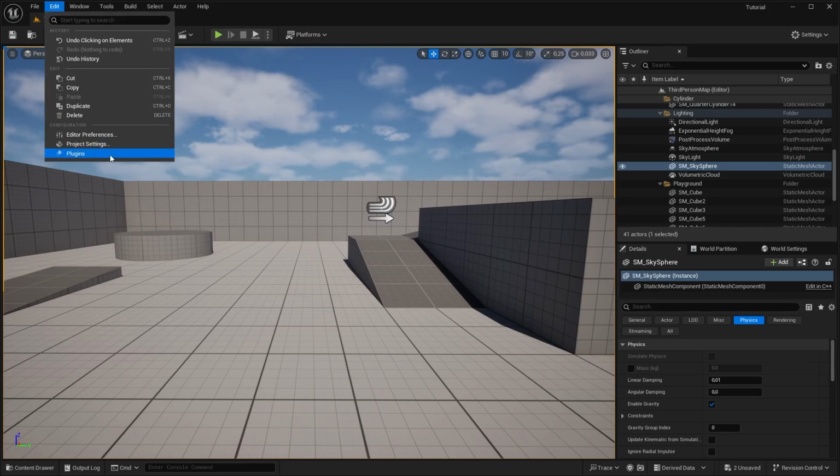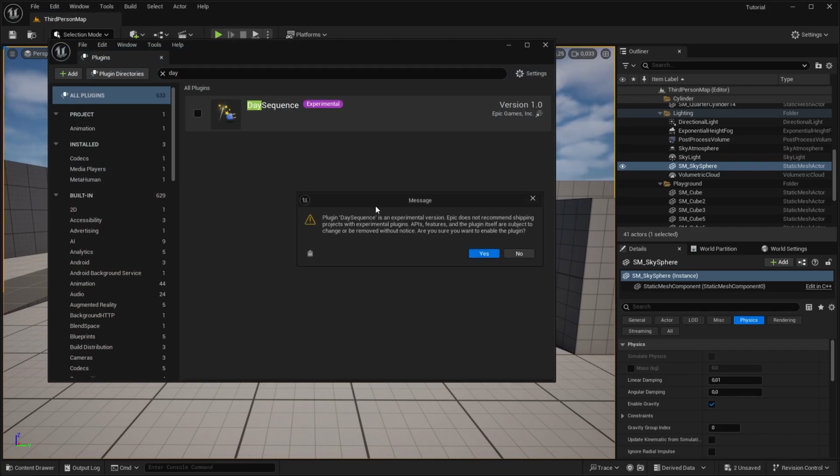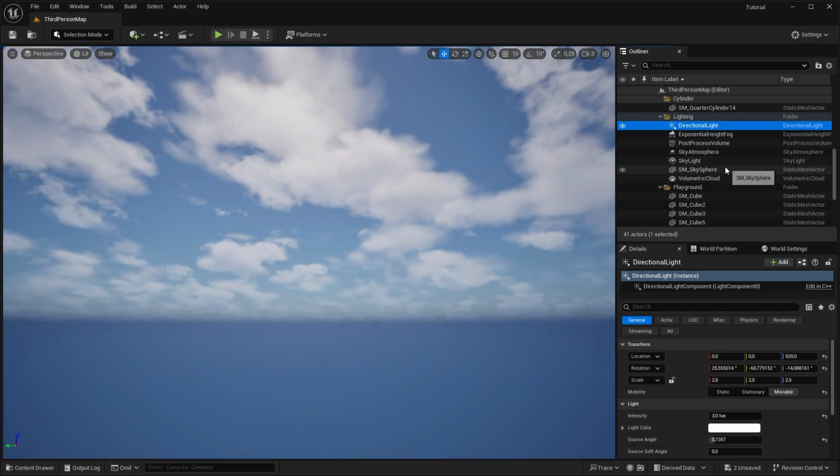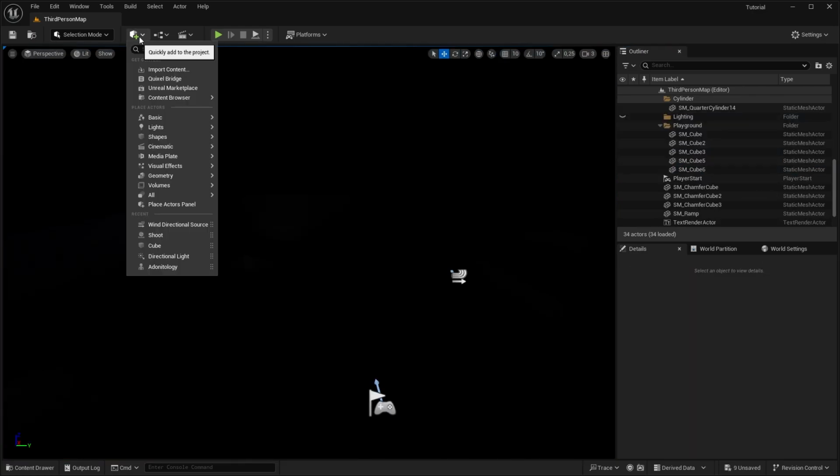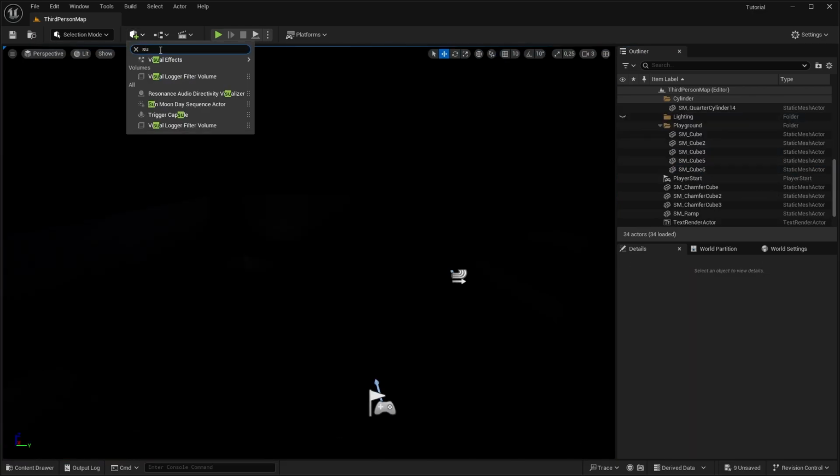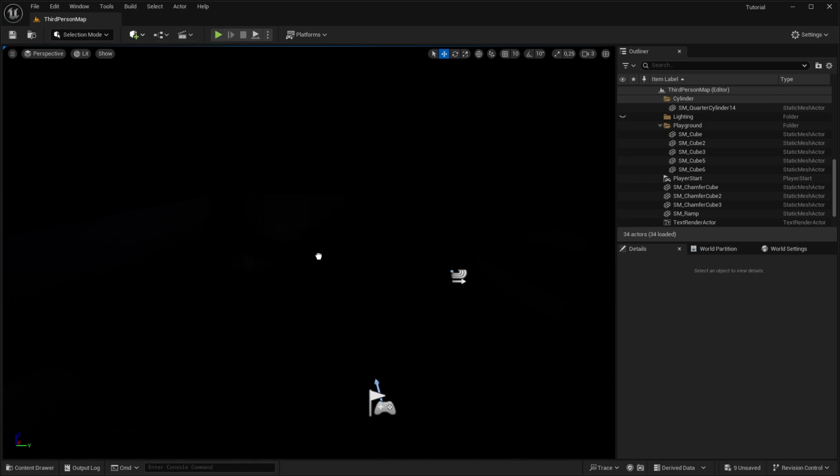First thing you need is to enable this plugin, Day Sequence. It will ask for a restart. Once you restart it, you should delete all your light sources in the scene. Then look for a Sun, Moon, Day Sequence actor, drop it into the scene, and basically that's it.